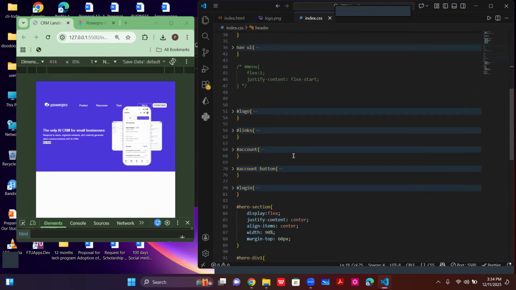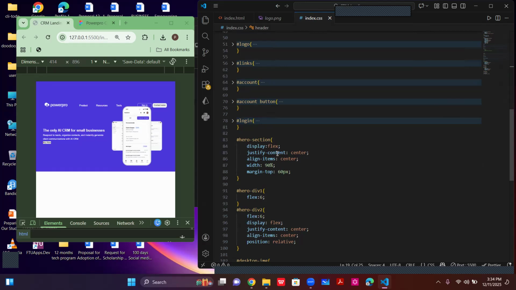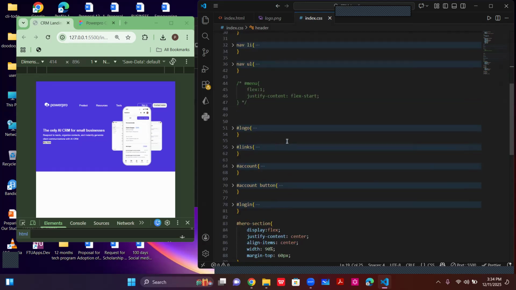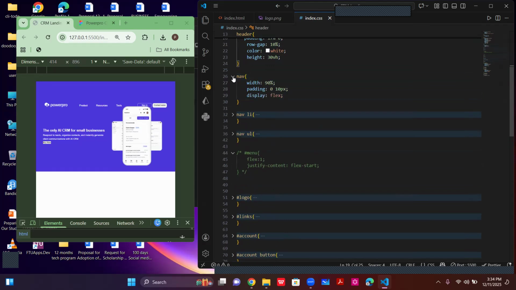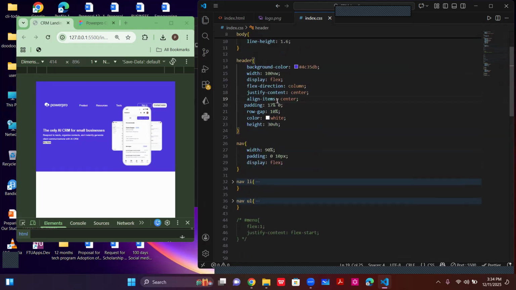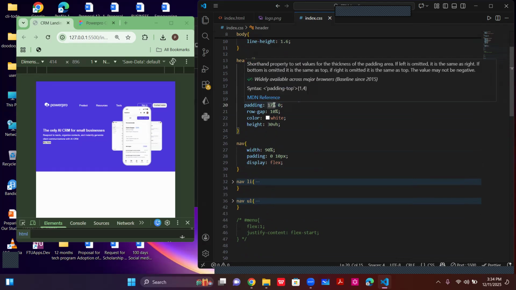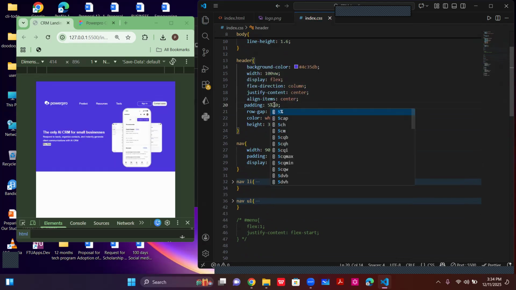Our nav bar is now somewhere. Where's our nav bar again? Okay, it's the padding. The padding, we will take it back to 5% and see. Or 2%. If I remove it, okay, so that is not where the problem is. Okay, let me remove it.